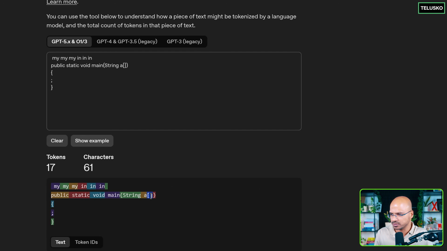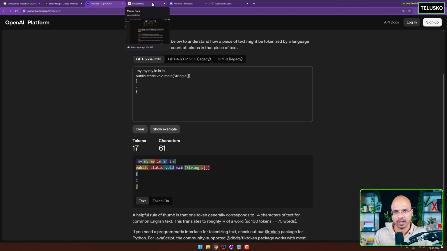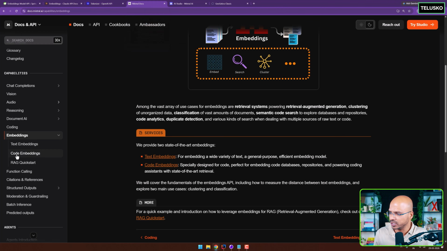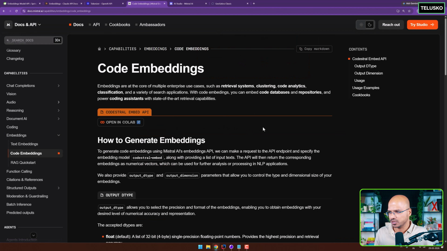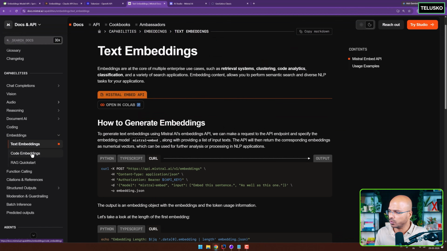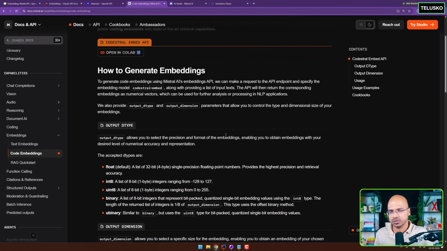A becomes a token, this becomes a token, this becomes a token. So it's better to use not the text model, but the code embedding model. And Mistral provides you code embedding. So if you just want to work with text, text works. If you want to work with the code, we have to use code here.